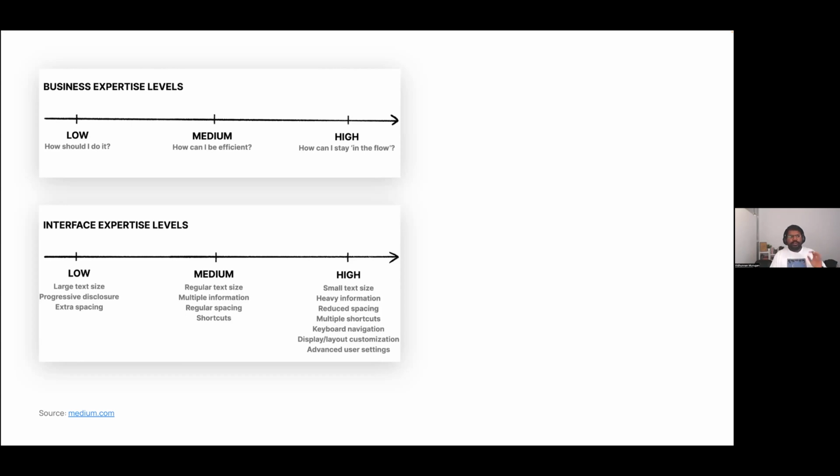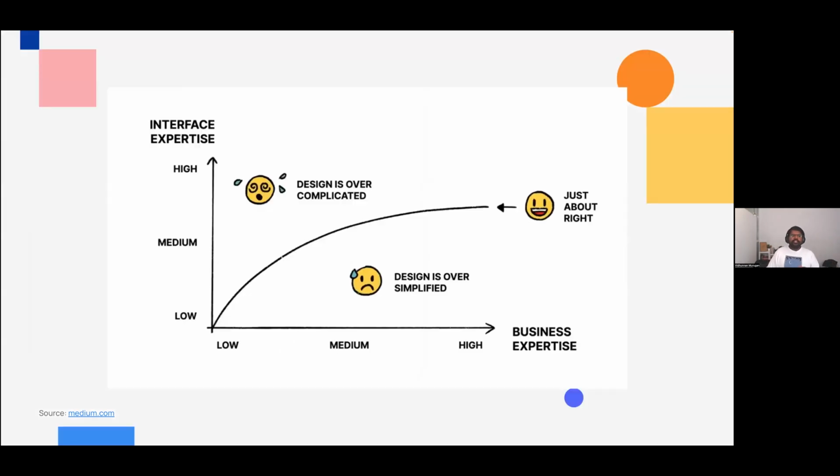But both are the same user, because once the business expertise grows, the interface expertise will also grow. So how do we maintain this particular balance? This is the graph that we need to look at. On the y-axis we have the interface expertise, and on the x-axis we have the business expertise. The line should be gradually rising. It shouldn't just go immediately to the top, or immediately to the bottom.